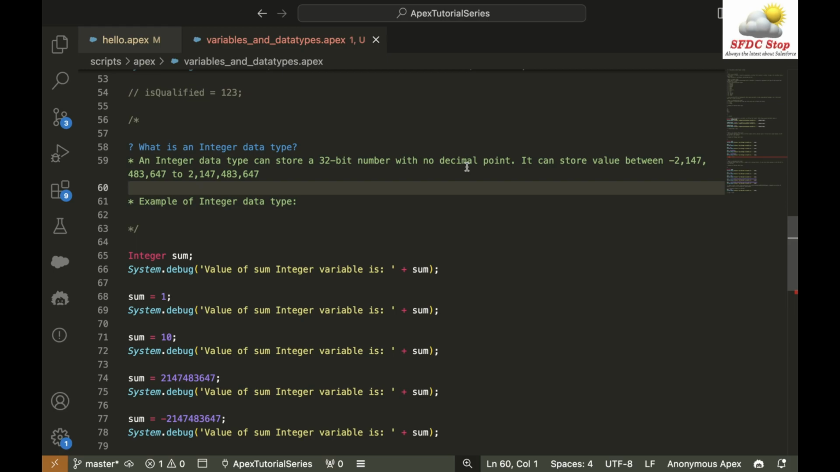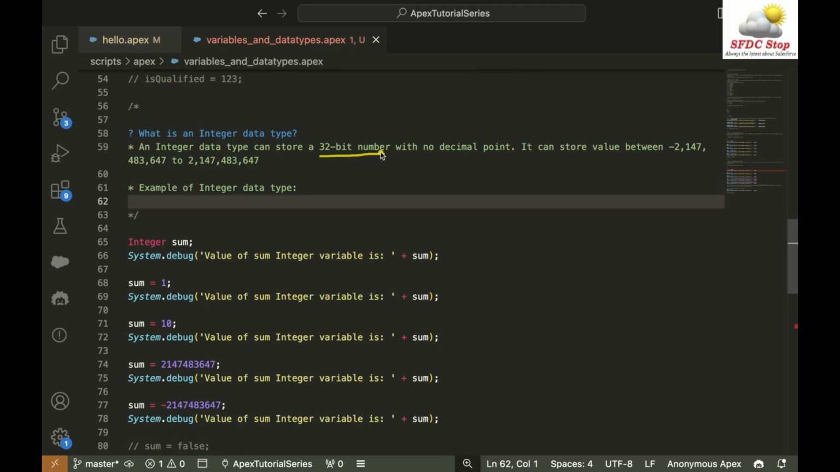Hi everyone, welcome back. In this tutorial, we are going to talk about integer data types in Apex. An integer data type can store a 32-bit number with no decimal point. Now the question is, what do we mean by 32-bit here?